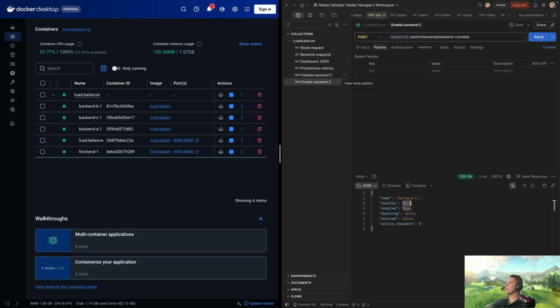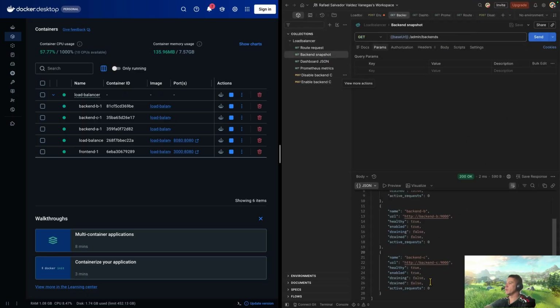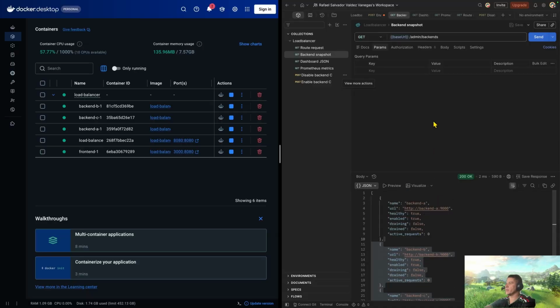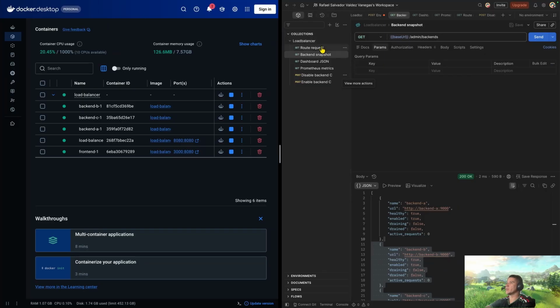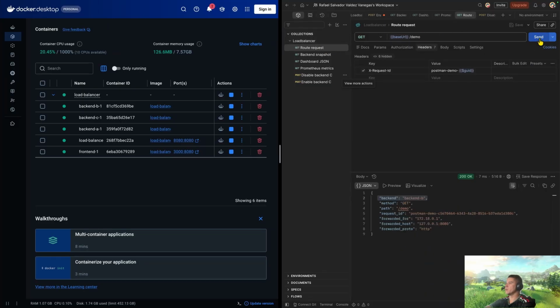So if we enable backend C again and send the request, we have healthy and enabled, right? All the backends are running. If we go to the dashboard, we have the healthy one. We're going to try it again, and it should show the backend, right?